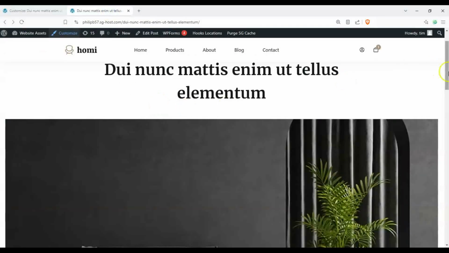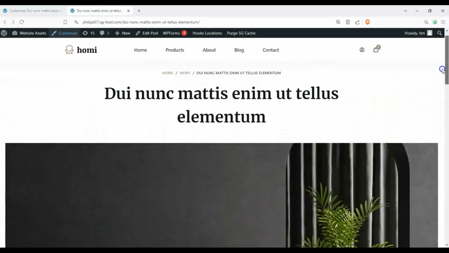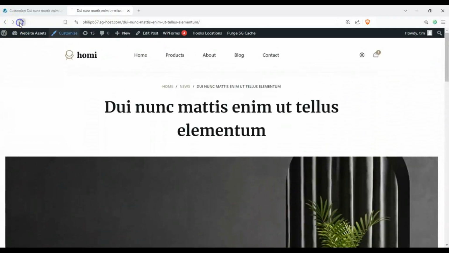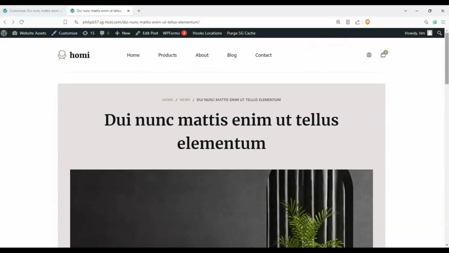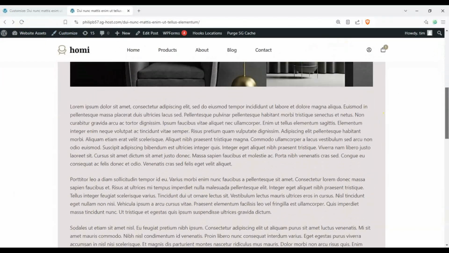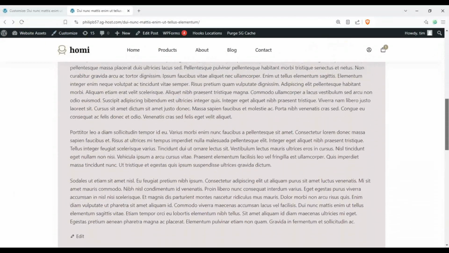Okay, so here we have our super wide blog post. Let's reload our post, and you can see we've now boxed it in, and it's a much more manageable normal width for reading.